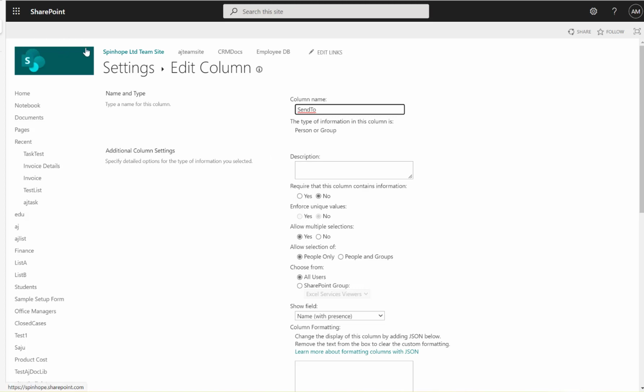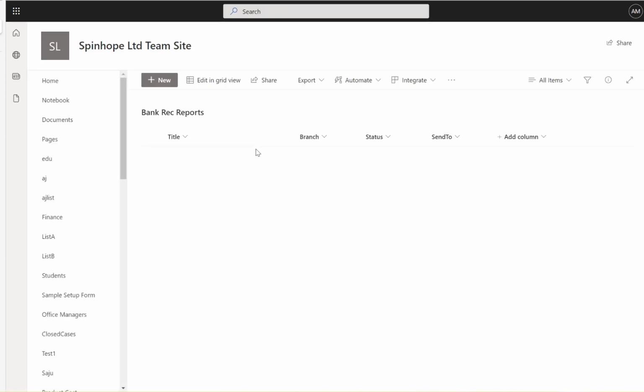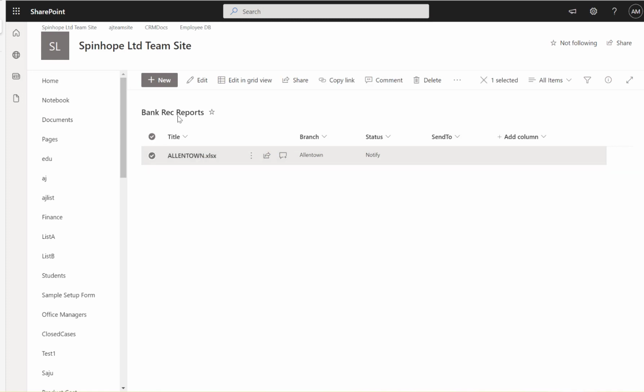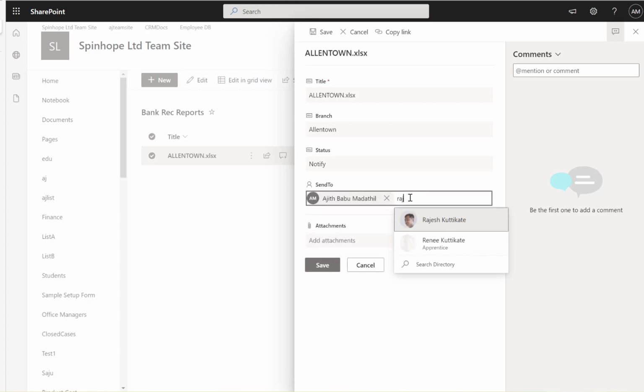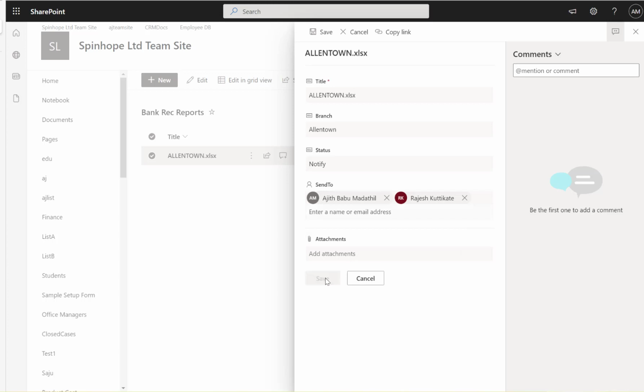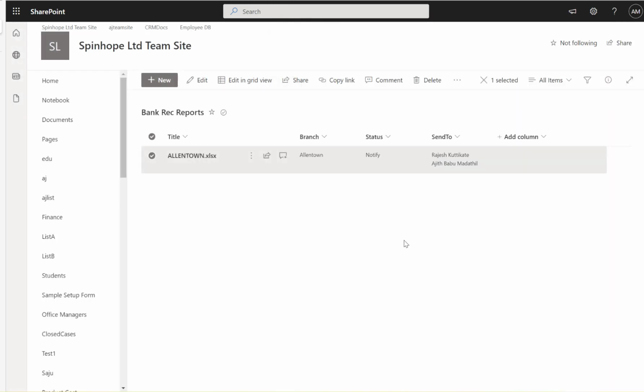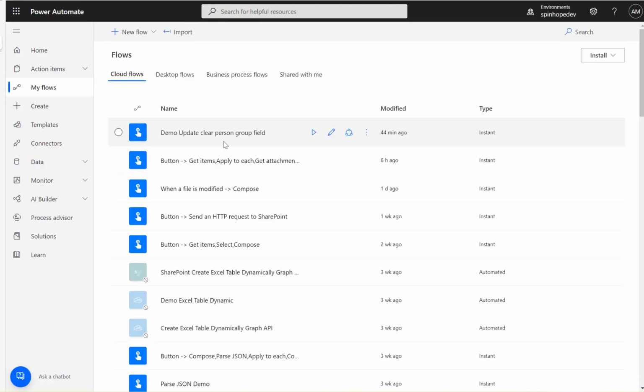Okay, so let's go back. I'm going to edit that existing record and add two values there. Here it is. So how do we clear these values using Power Automate? Let's start building the flow now.